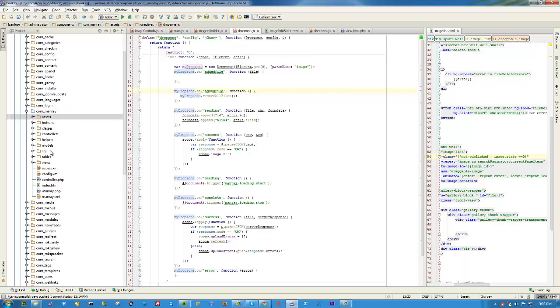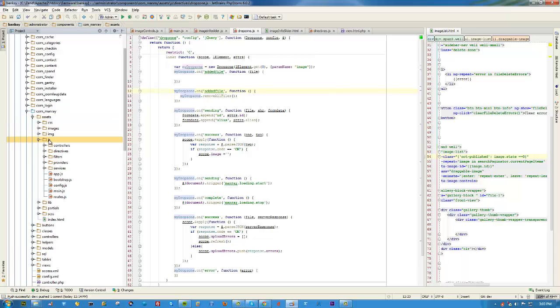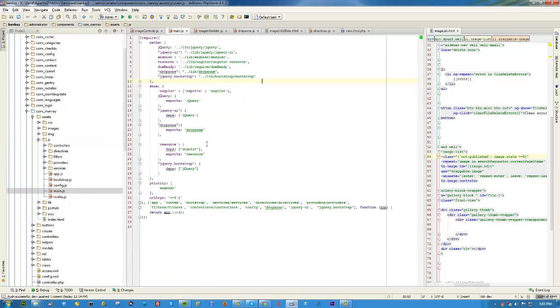So where's my build? JS, and we have the main. You see I have a few dependencies. I use jQuery. AngularJS plays really great with jQuery. It actually has a version of jQuery built into it called jQuery Lite, but you can use the full version and it'll recognize it. So I use jQuery, I use Twitter Bootstrap, I use DropZone for the drag and drop stuff.